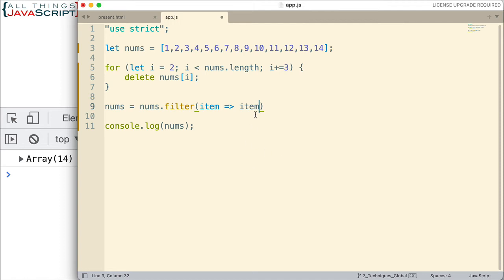Simply return true if it has a value. Now remember, I said it coerces to true or false. And so we are receiving, this is our function that we've passed in using an arrow function here. And this variable contains the value. And so then we simply return that value.